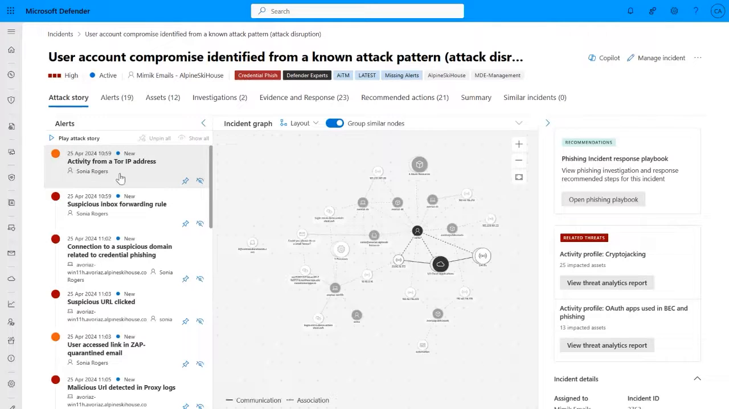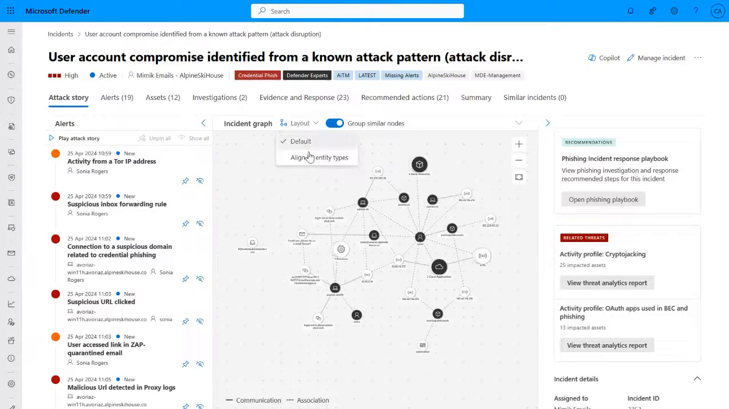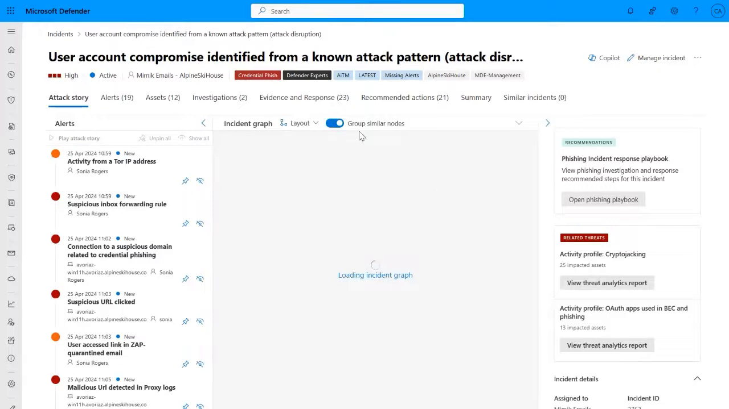You can see as I hover over the alerts on the left here, it highlights the particular nodes on the graph. So these are all pivotable items in here. I can drag items along. I can also change the layout as well. This one's quite nice if I align by entity types. What it will do is reorganize the graph for me and then show me the different entities on a lateral plane.